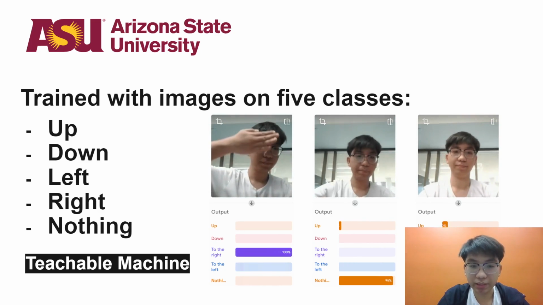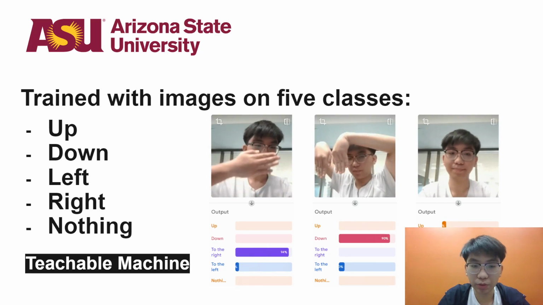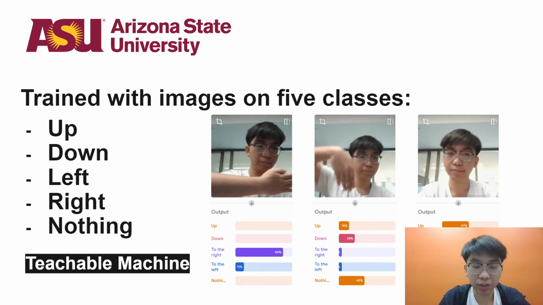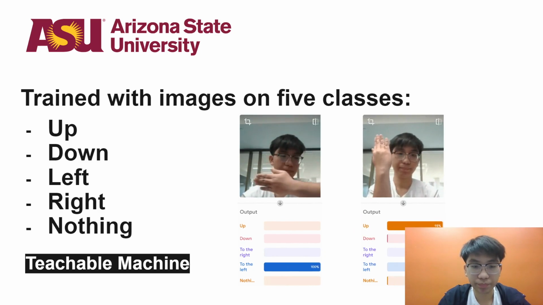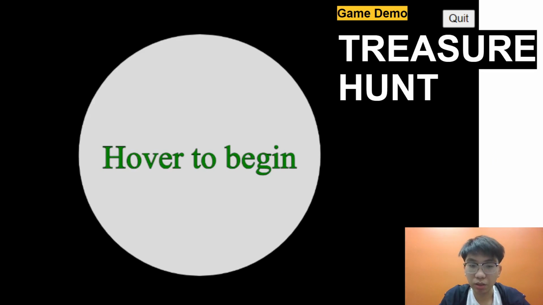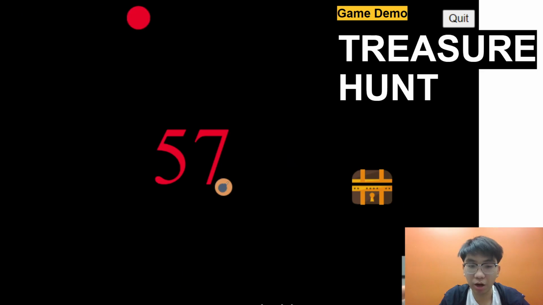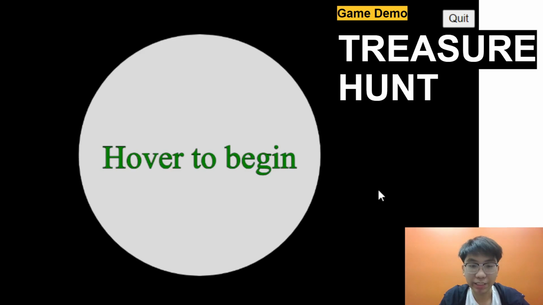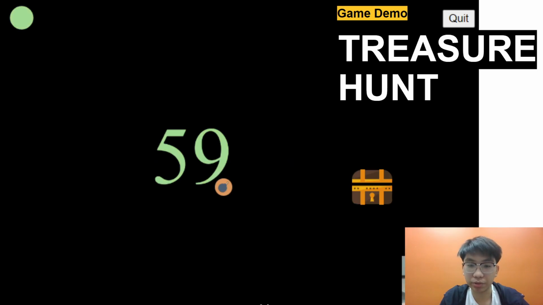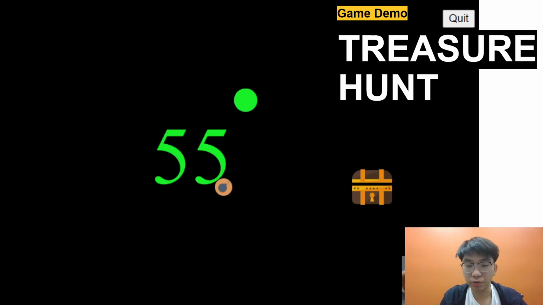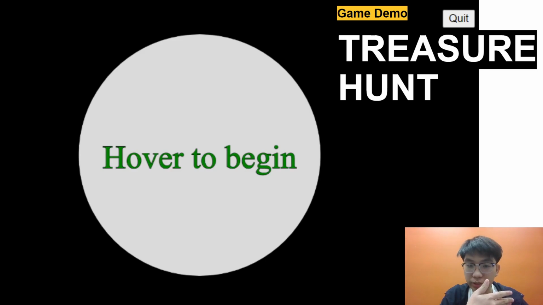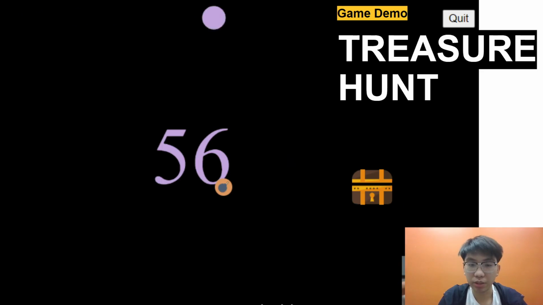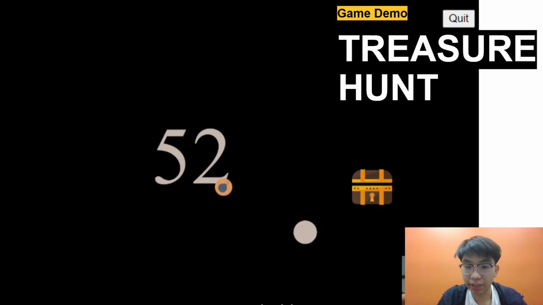So here's our pose and the result of these poses. As you can see, the result is quite accurate. This is a really quick demonstration of our video game, Treasure Hunt. As you can see, it's really easy to mess up, because once you do the wrong pose, it's really hard to get control back.